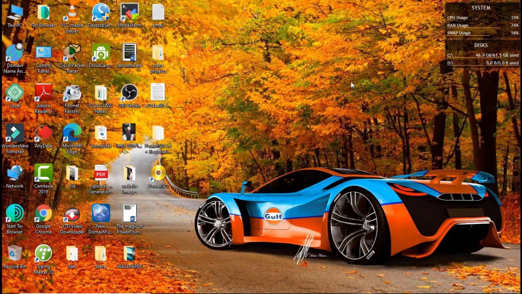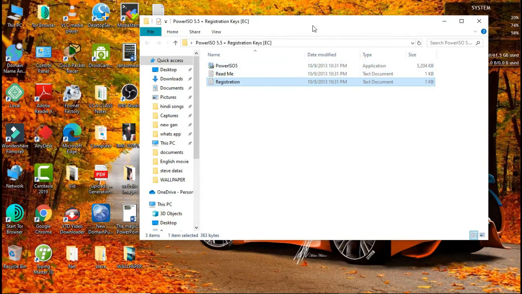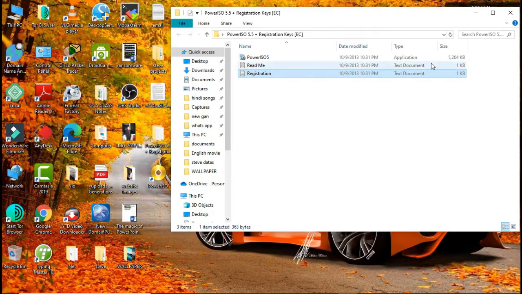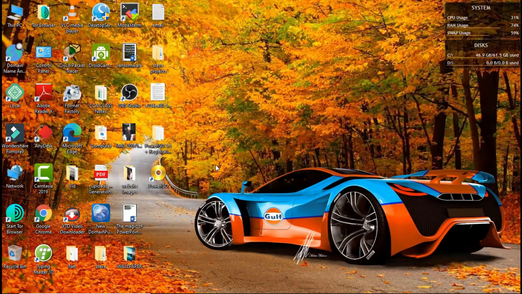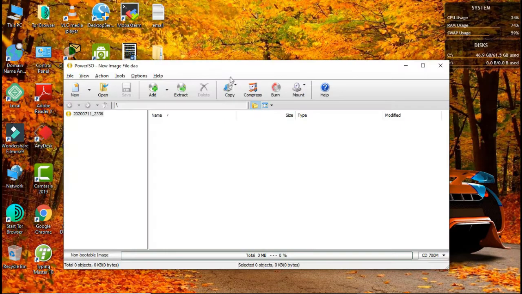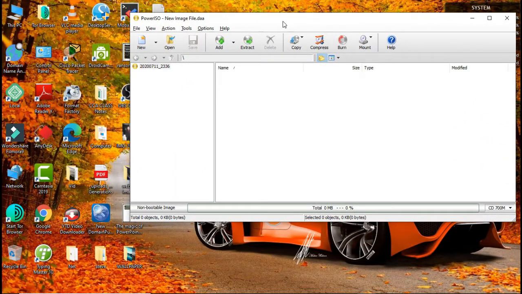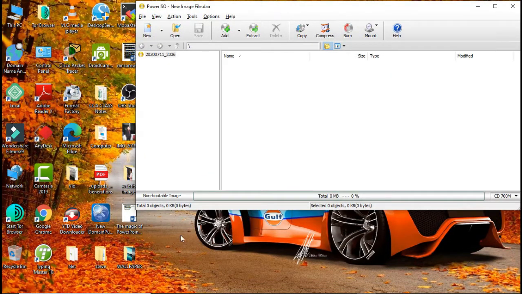So let's get started. First of all, you have to download PowerISO from the internet, and then install it into your system, after which you can start using it. I've already installed it on my system. You can see PowerISO is already here, so I will just fire it up. It's a very simple, light application.